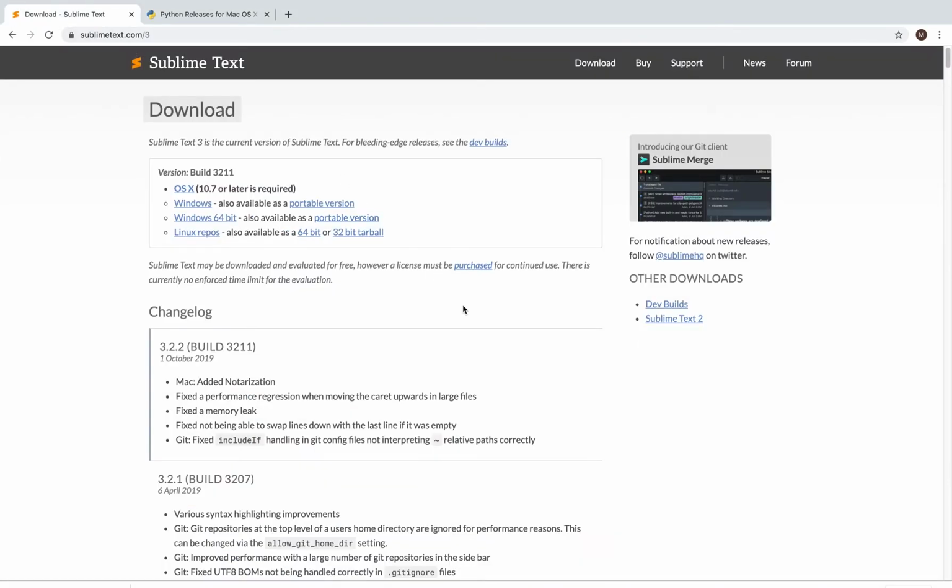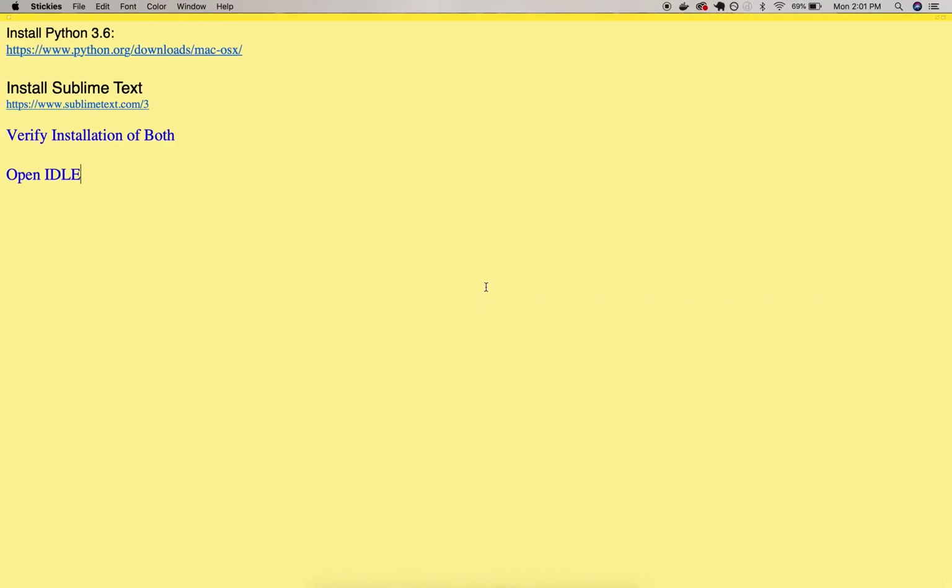Sublime Text is an editor that allows us to type out code, and we can then use that code that we wrote and run it as Python programs, which is really neat. So if we just type in Sublime Text to Google or go to this URL, we're brought immediately to a page, download, and right here we see, for OS, Mac, for Windows, for Linux, we can download the versions and get it installed.